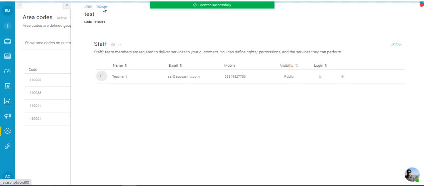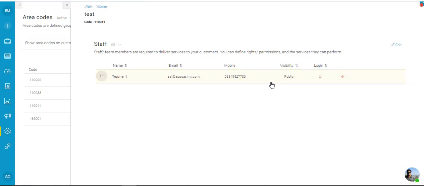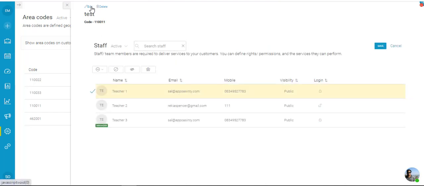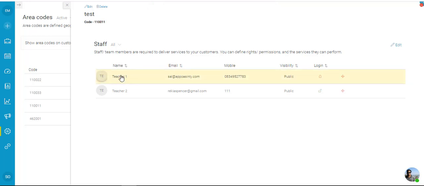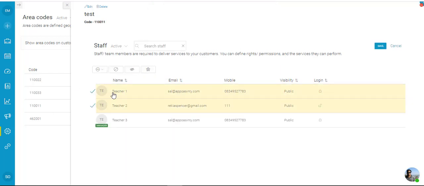Again, you can also delete the area code with the delete button over here, and if you want to add more staff members, you can again either click here on edit, or you can click on the edit at the top and add the other staff members. Once you've added the staff members, you click on save. Now this area code has two staff members.